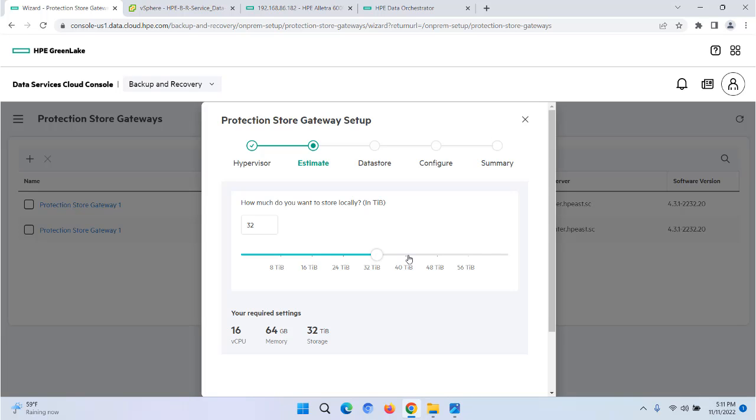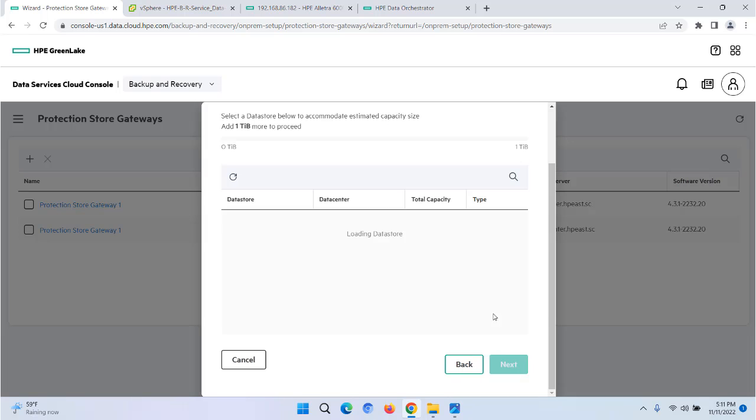This will be a virtual machine that will occupy the space within your environment or grow to the space within your environment. So you want to think about where you're putting this, as well as its size. Because I don't have a repository or a data store that's going to hold this, I'm just going to make this 1 terabyte right now just to show you. I'm going to click Next.